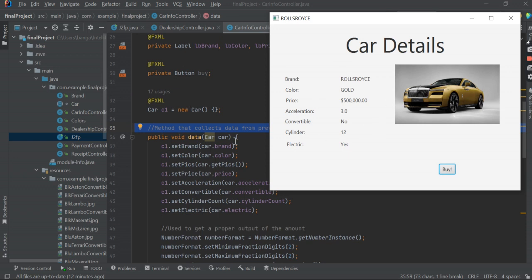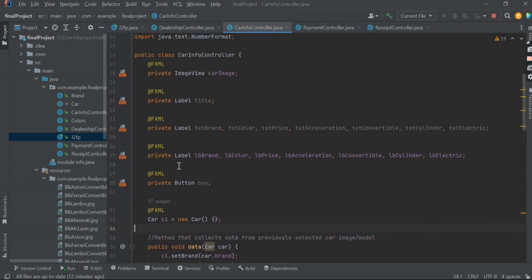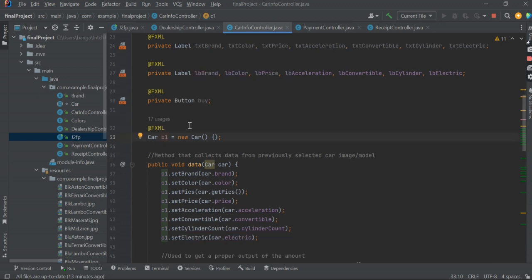Now you're wondering, how have I passed it from one to another? Well, in this controller, I have all of the labels, a buy button that I'll be talking about later, but I also have a C1 object from the car class.